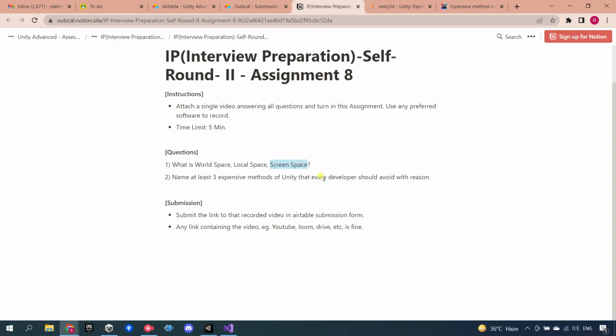So screen space is just the 2D coordinates of your mouse that's on the screen right now, and world space is actually the 3D coordinates in that world or in the game that you are making, because you'll have three coordinates: x, y, z. The actual 3D coordinates in that world that is represented by our screen space. So that space is actually the world space.